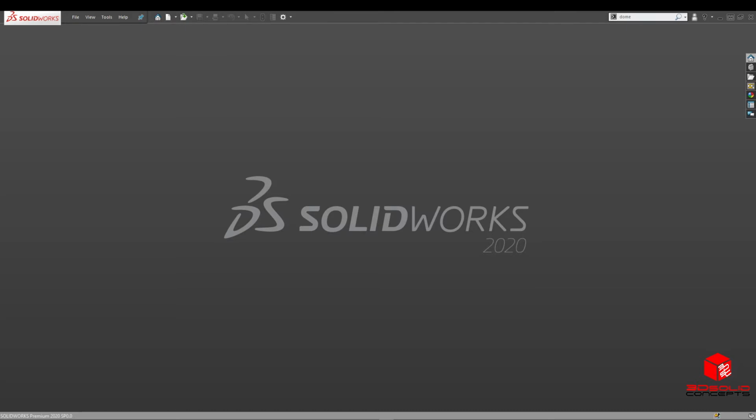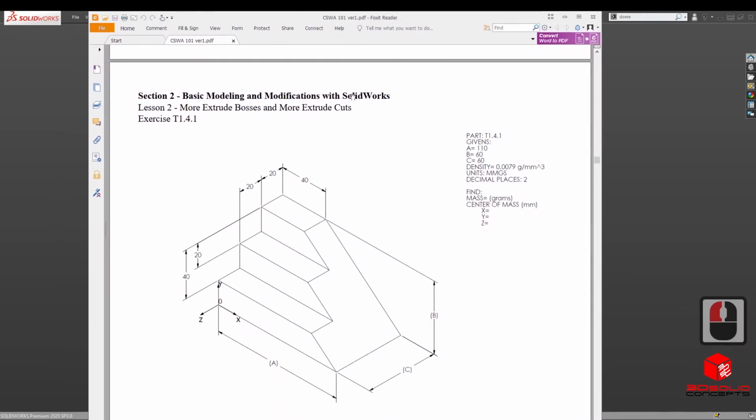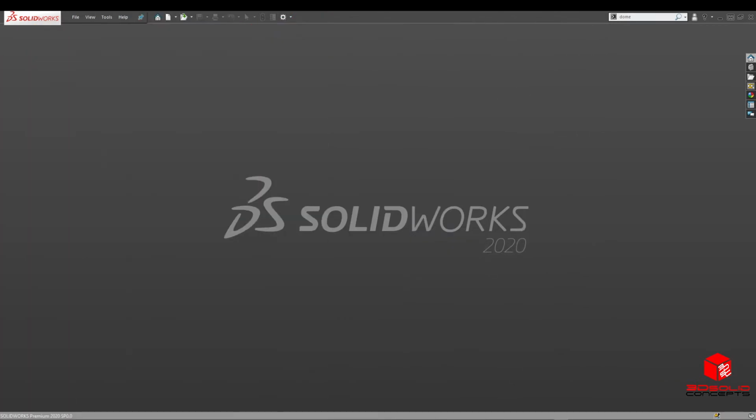I do have another part to show you guys that is just more bosses, more extrudes, more cuts, and it's gonna be awesome. So let's look at it. It's gonna be this pyramid shape with some stair steps in it, and it's gonna be A, B, and C, and this one's gonna really drill into those bosses and extrude cuts. So let's get right into it.